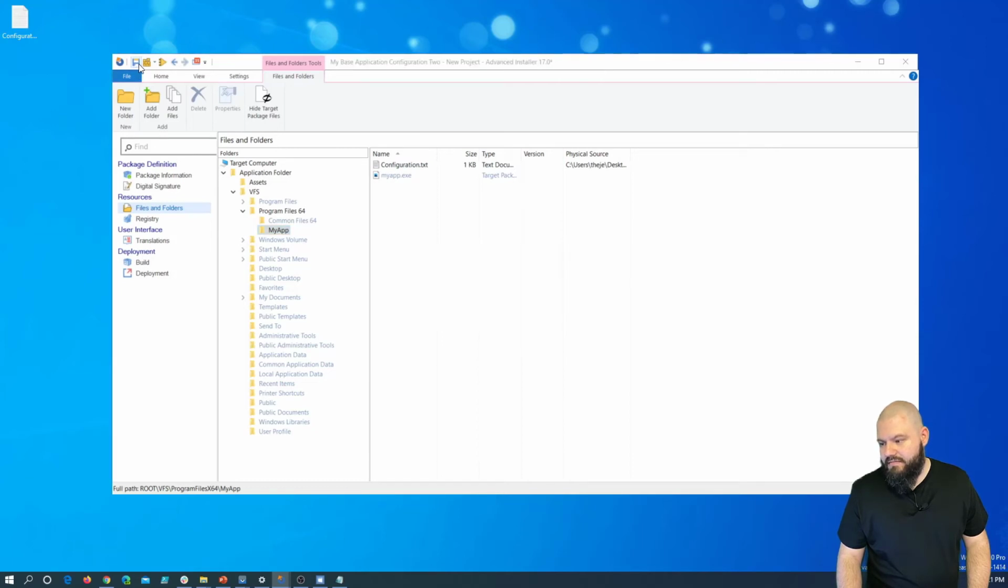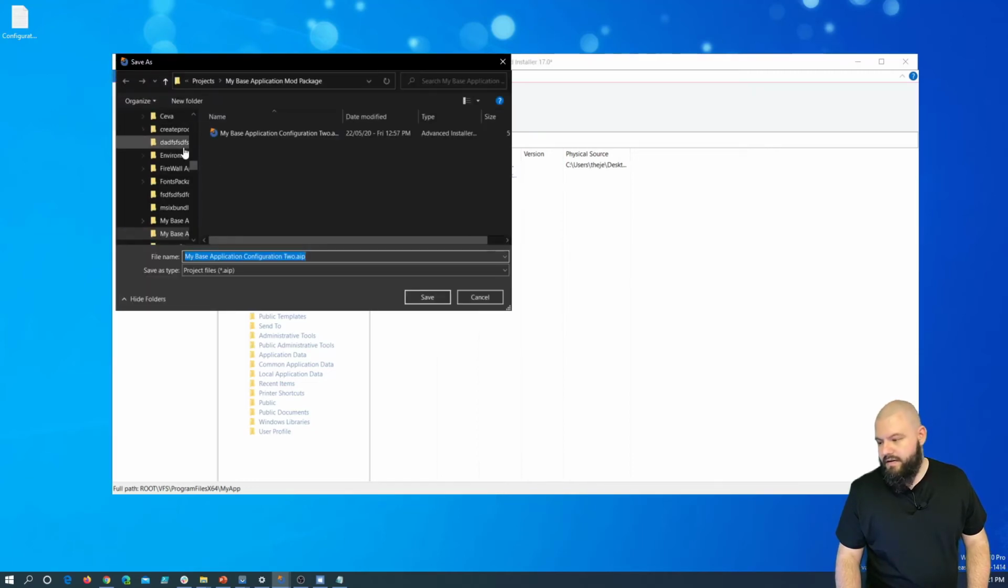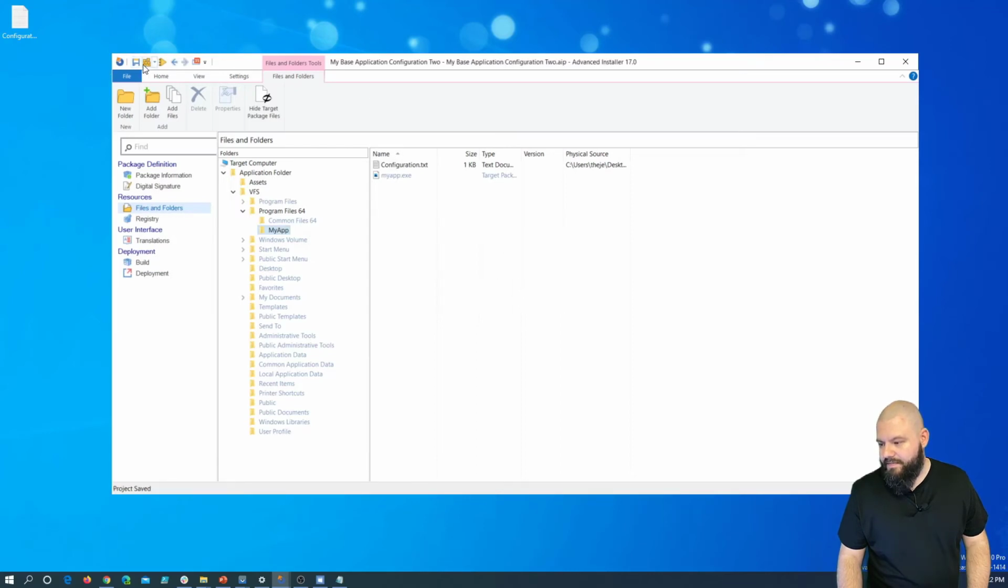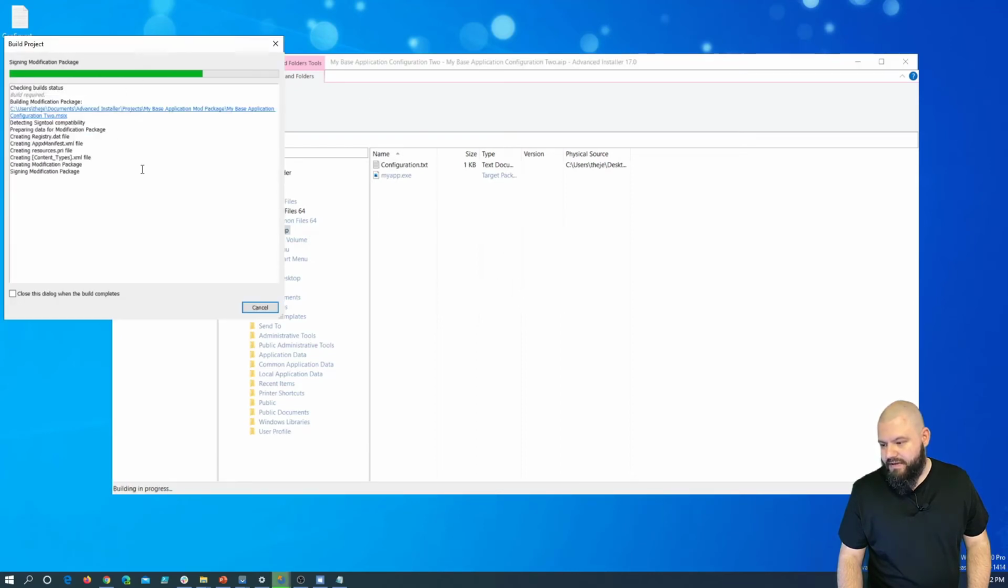Now we can save our project if you ever want to modify it again. I already have here a folder for this, so let's save it here. Oh, it already exists, yes, let's overwrite it and let's build it.